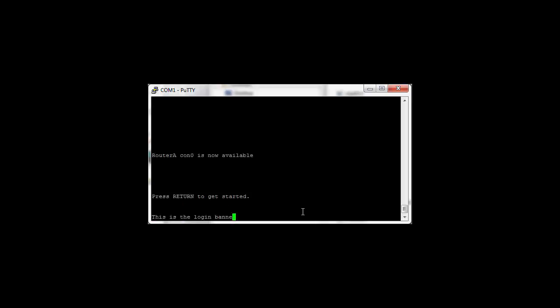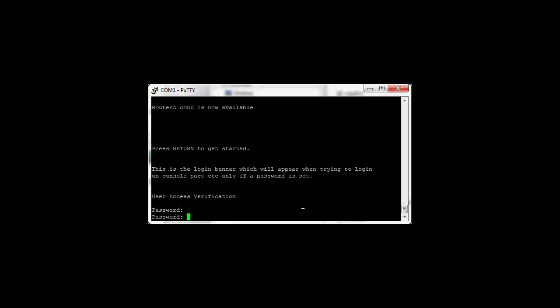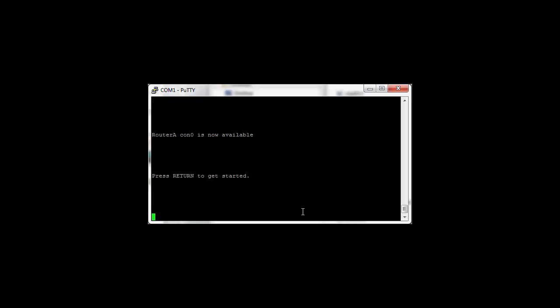What about the auxiliary port? Yeah, what about the auxiliary port? Let's try that on there instead. So move it across. Press return, and we get a prompt straight away with no banner. So the auxiliary port doesn't have it here because there's no password set. The auxiliary port doesn't have a password, there's an enable password, yes.